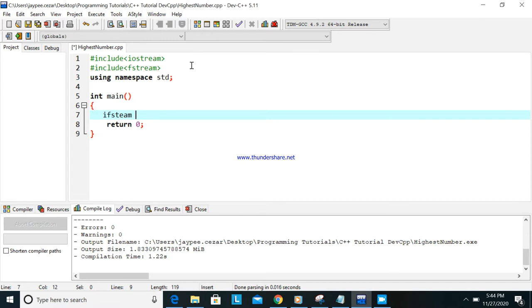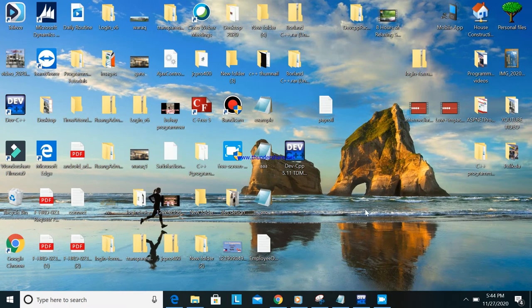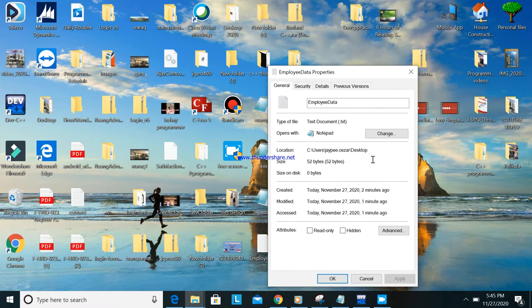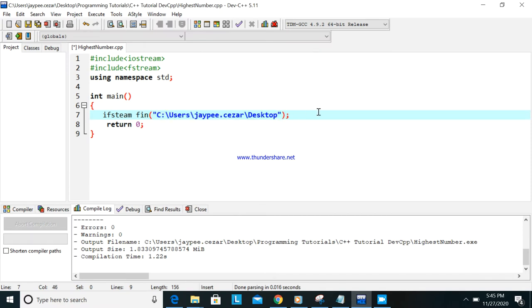So here I will use ifstream. This is the variable pin. We will put here the location of the text file. The location of the text file is in my desktop. Let's see, where is the employee data here? Okay, this is the one. We will go here, right click, properties. We will copy this one. Okay, so we will paste here. Then employee data.txt. You need to put another slash here, here.